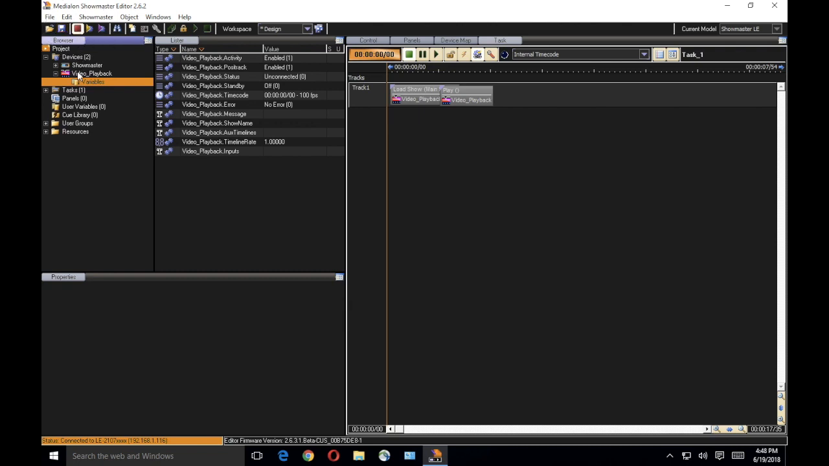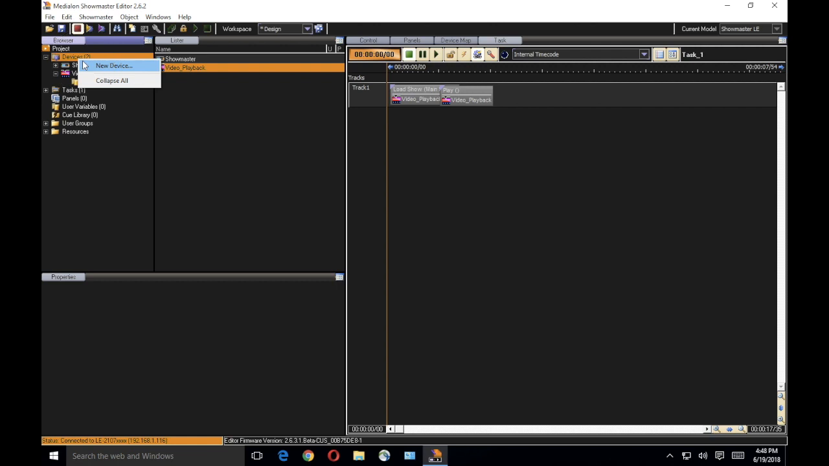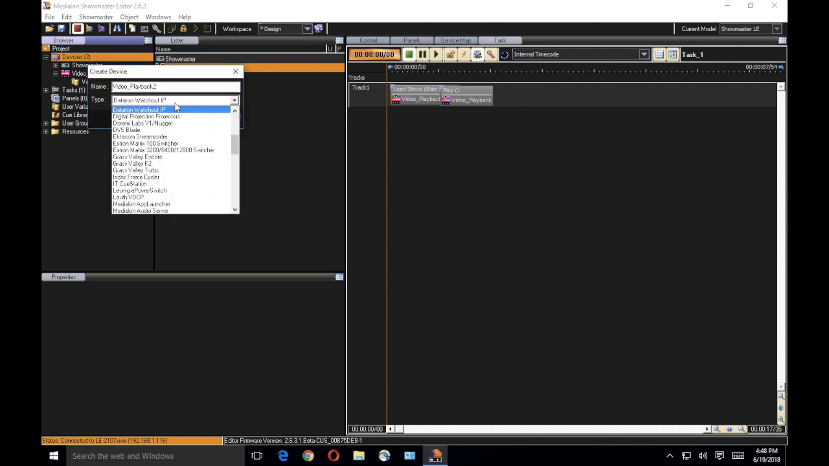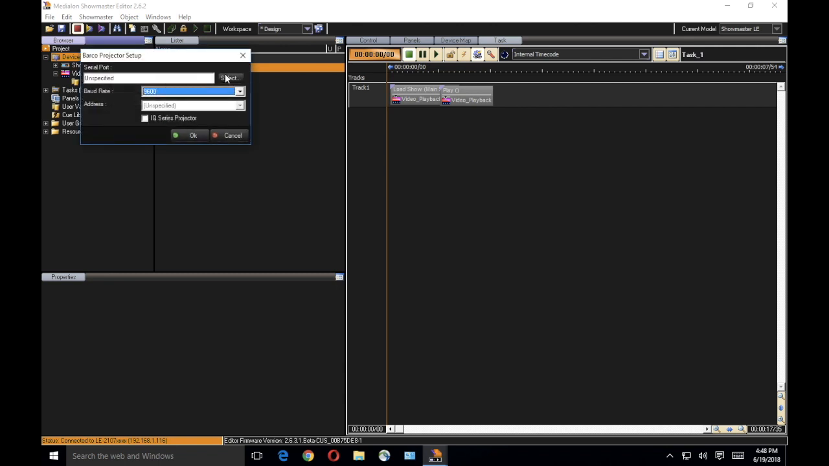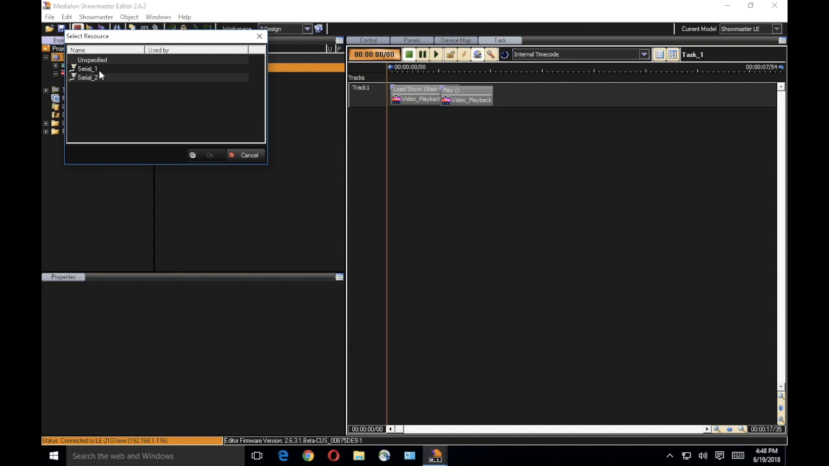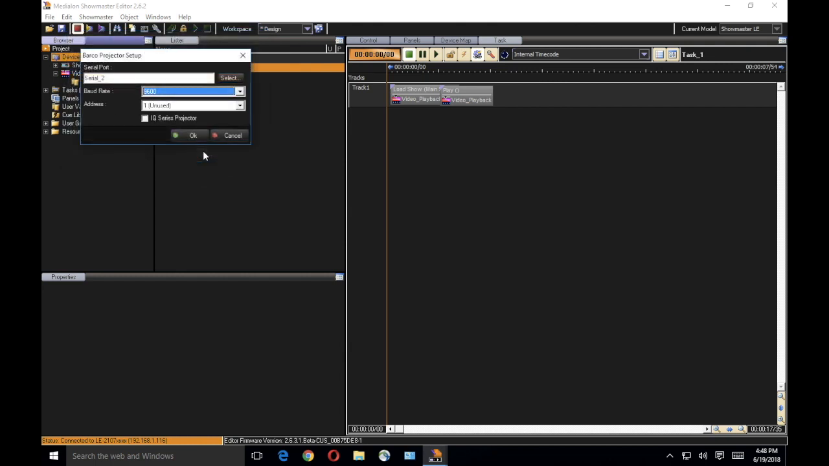So if we go into another device, we'll create a new one. Let's do a video projector. So let me just grab a Barco video projector. We'll call that projector one. And this one's going to be using a serial port. So instead of an unspecified serial port, I hit select, and then it shows me the serial ports that are available on the Showmaster. So I'm going to use serial port number 2 on the Showmaster and hit OK.